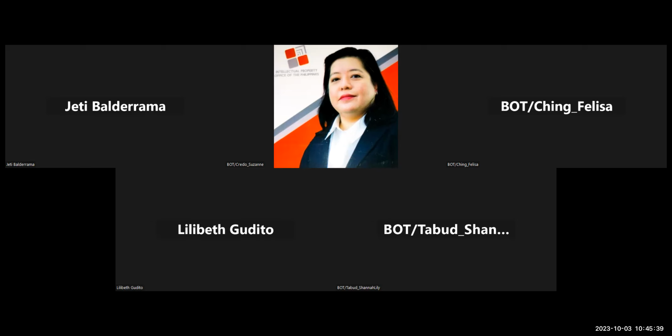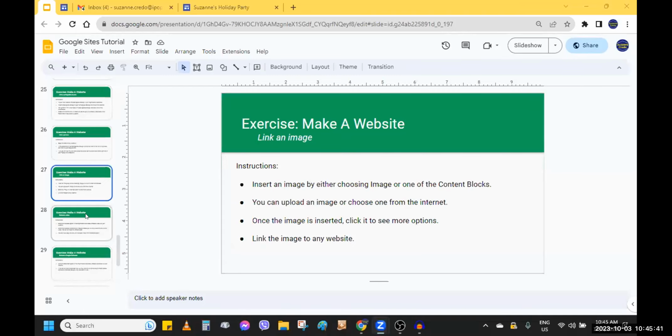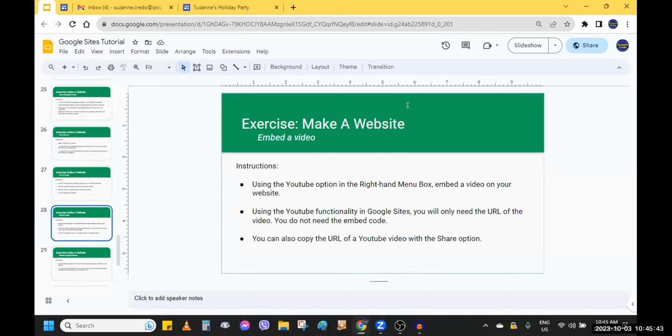exercise. And that is, let's see. Now embed a video. So just look at the instructions on the screen. Like I said, with YouTube, you don't need the embed code. You just need the URL of that video. And there is a way in the right-hand menu box for you to easily embed that video.